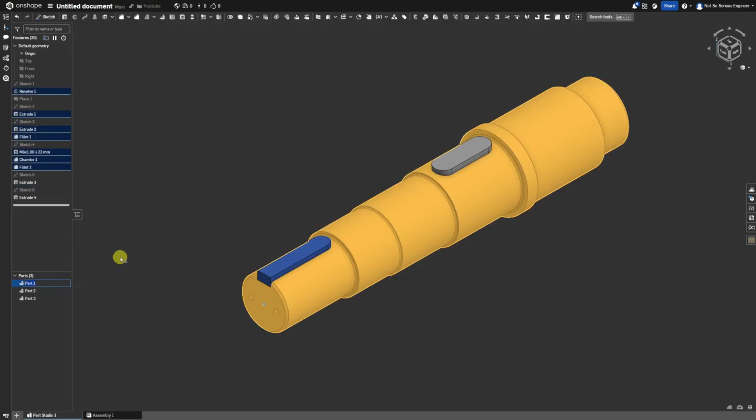Finally, rename each part with clear and descriptive titles, to keep your part studio organized and easy to navigate.